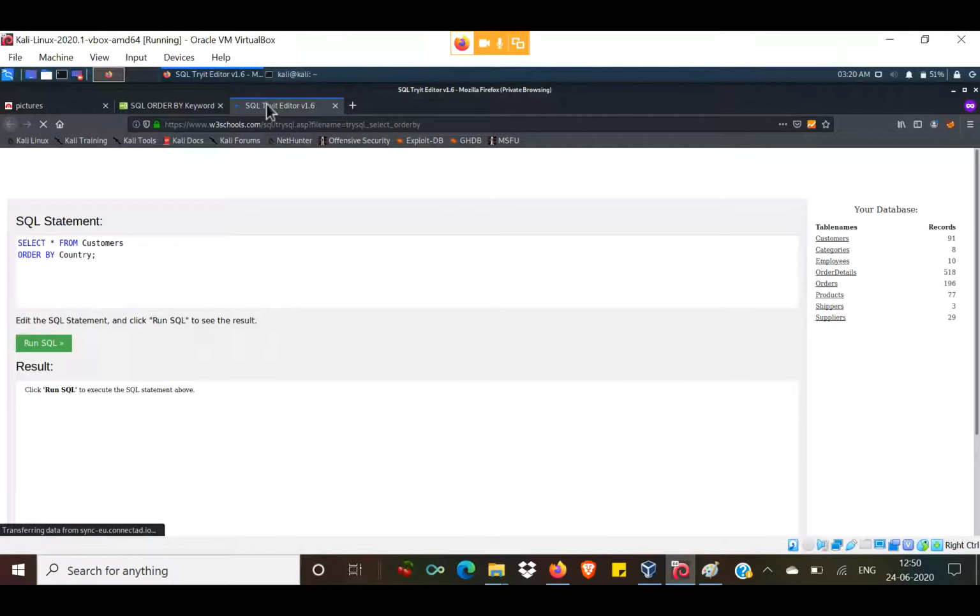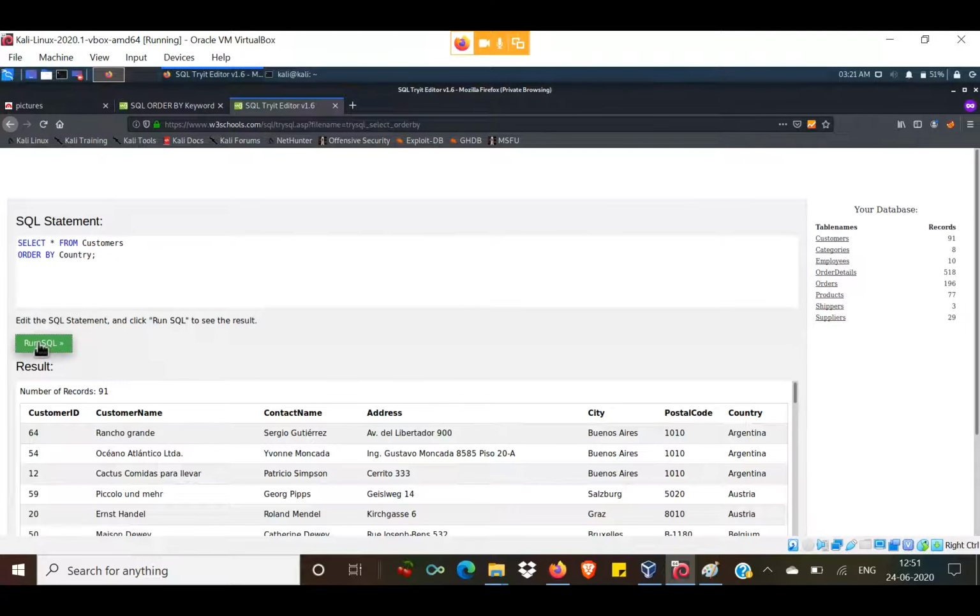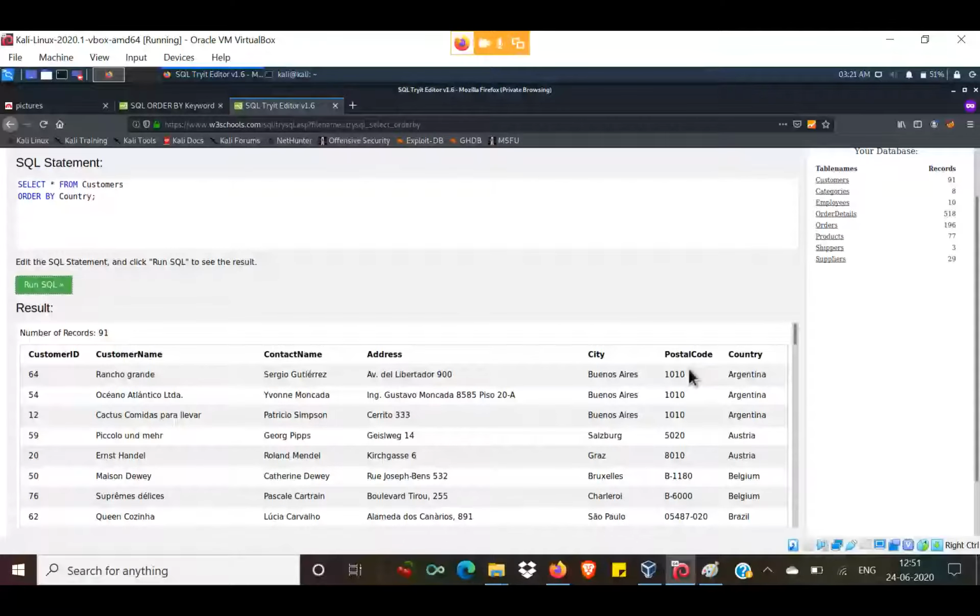When it says select star from customers order by country, run SQL, this is the output. It is rearranging the output in the alphabetical order of the country column. I can see the countries starting with A at the beginning, followed by countries starting with B. Similarly, I can do order by customer ID, that is the leftmost column.